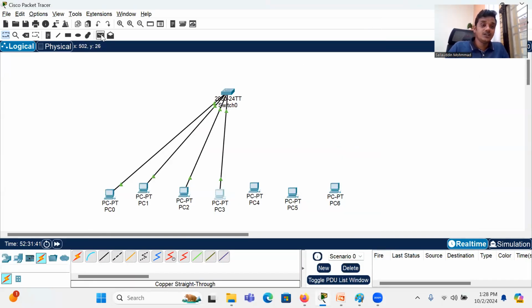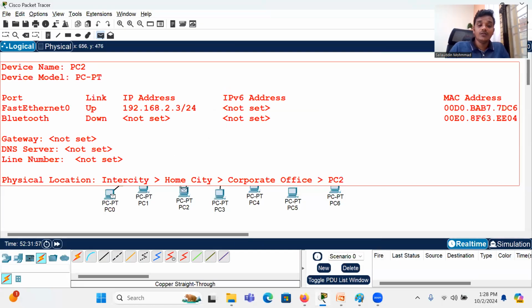Now let us check whether data is transmitting or not. I want to select the simple protocol data unit, PDU. You select it, then come here and place it on PC0. PC0 will become the source. And what is your destination? PC2. I want to place it over there.